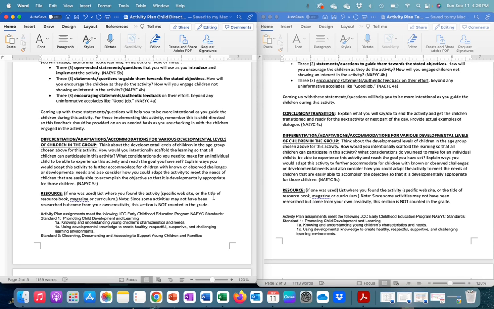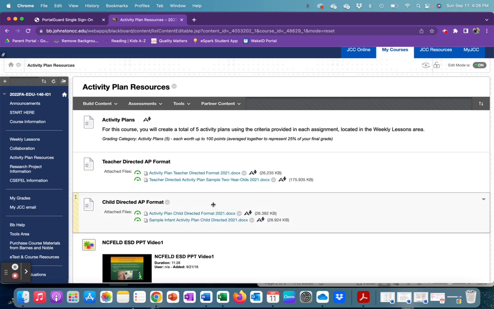And then for kids that can do it quickly and it doesn't take them very long or they really enjoy it, how can you extend the activity or make it a little bit more challenging for them so that they can be engaged as well? And then any kind of resources, if you look for activities online or in a book, you would just list where you found them. And that's not included for a grade, but it's just so that you have that cited as part of what you're using as a material.